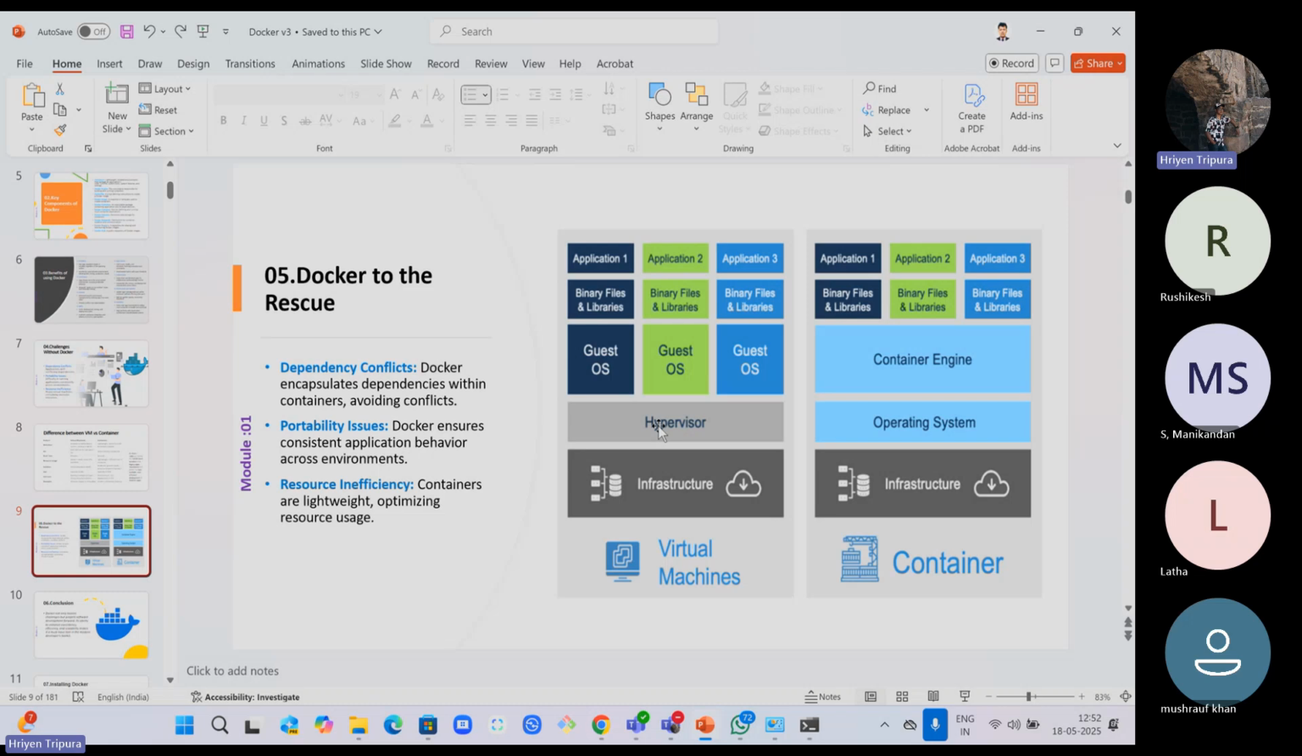Same way, here we have something called a hypervisor. Inside the hypervisor, basically, we are going to install multiple OS. Now, on each operating system, let's say I want to run application one. All the application one related binaries, files and libraries, everything, is about that one operating system. Same way, I have another operating system, which will be running another application.